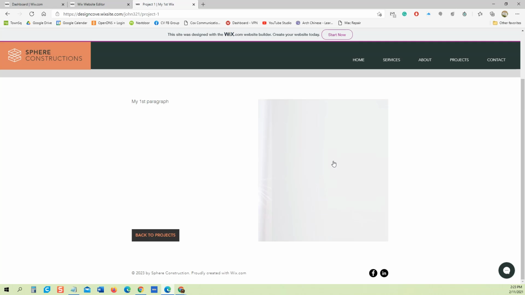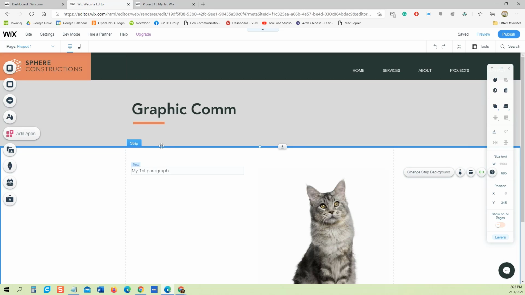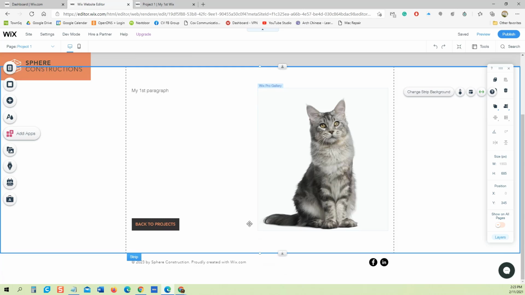So it changes things in Wix. So just be aware that there is a focus item. And then that's it. So that's what we changed today.